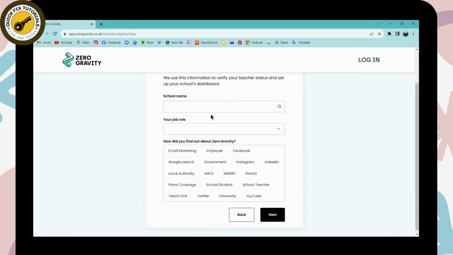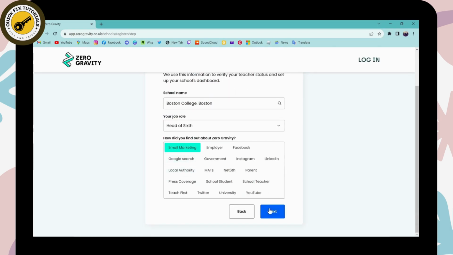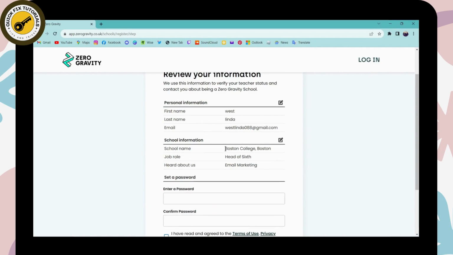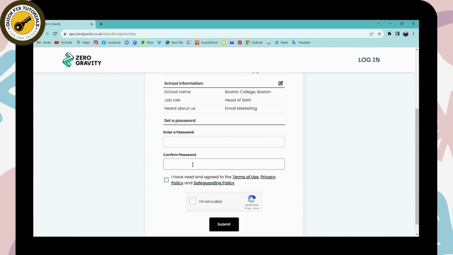And now here you have to enter your school name, your job role, and how you found out about Zero Gravity. And after entering the information, again click on Next. And here this is the last step. You have to review your information and then create a password. And here again you have to confirm the password which you have entered above.